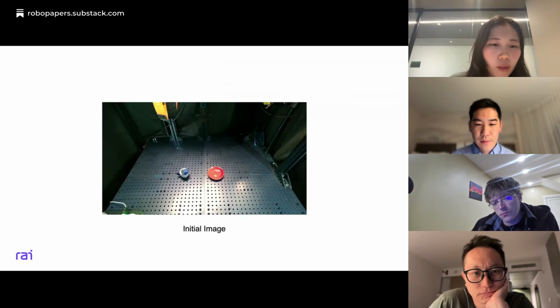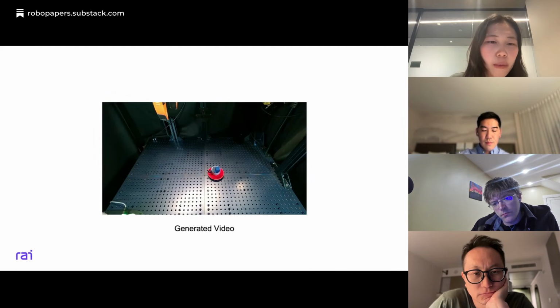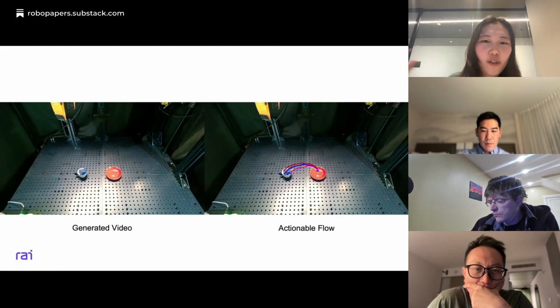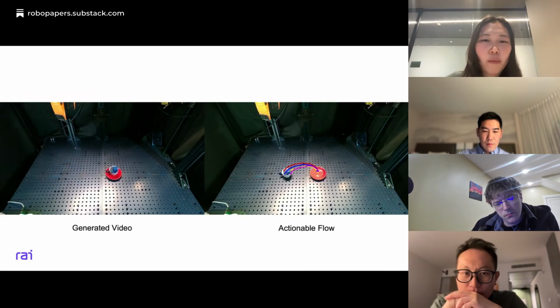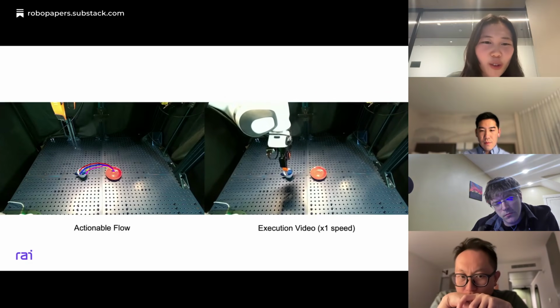Cool. Yeah. Here is a basic walkthrough of the whole pipeline. Given the initial image, we generate the video with the action command. Then we lift it to 3D, get the depth estimation, and get the actionable 3D flow. That's the real execution on the gripper.